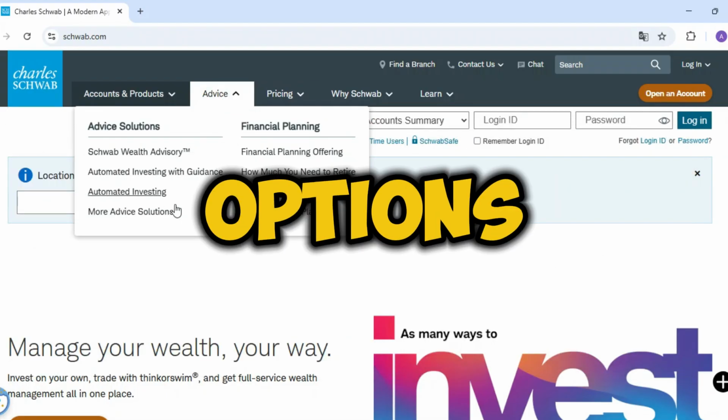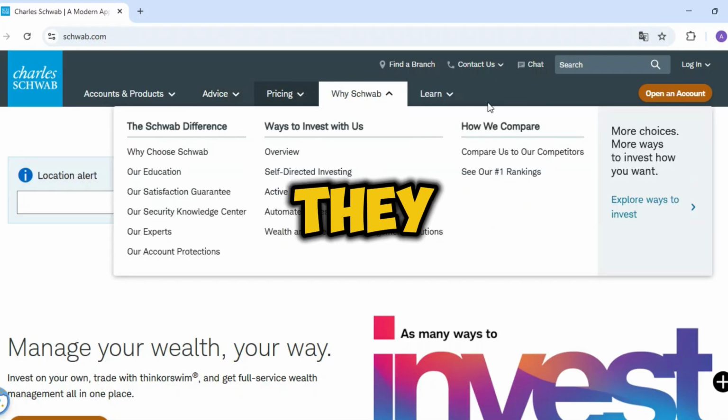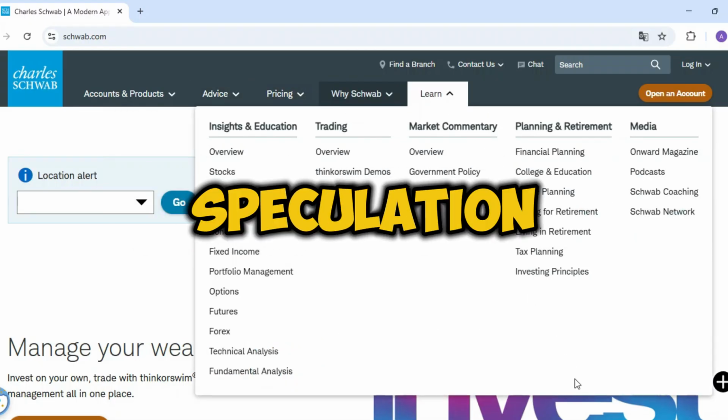Let's break it down. Options give you the right to buy or sell a stock at a specific price by a certain date. They can be used for income, protection, or speculation.